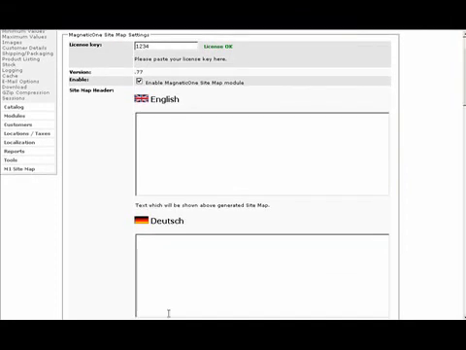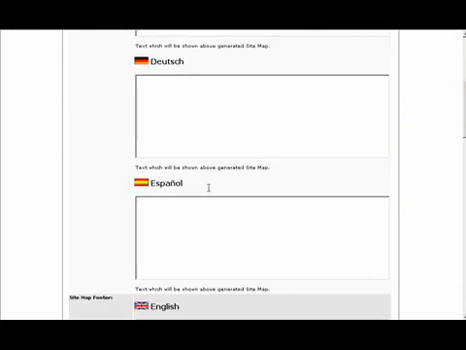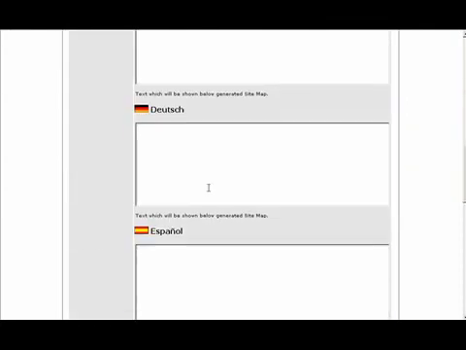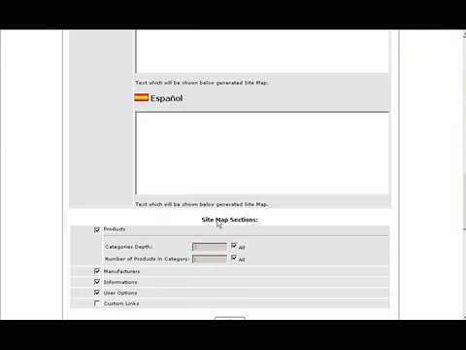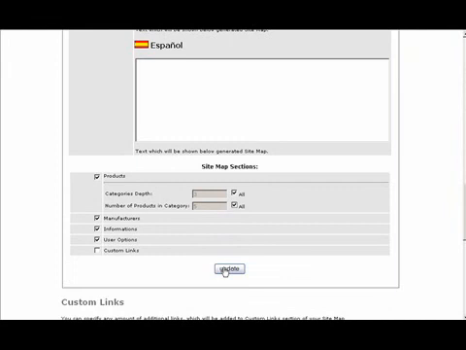So you can add some text as a sitemap header and/or a footer in any of your store languages. Select sitemap sections. Only checked sections will be displayed in your store sitemap. For large stores, you can select the depth of categories displayed in a sitemap and the number of products in that category. Otherwise, if your store is not too big, just select all. Make sure you press the update button to save the settings.